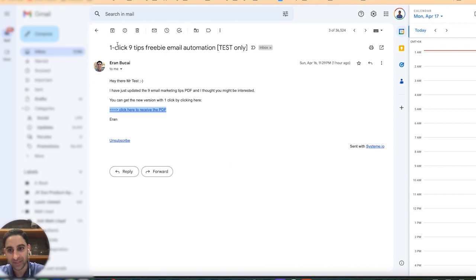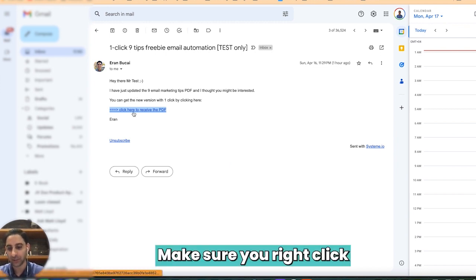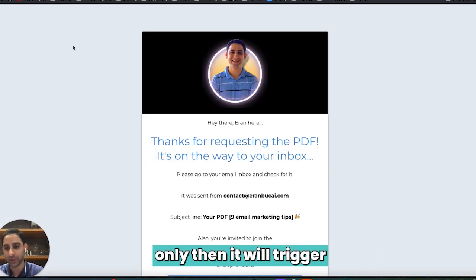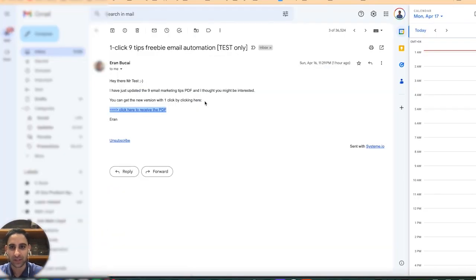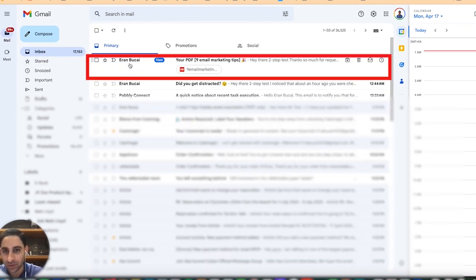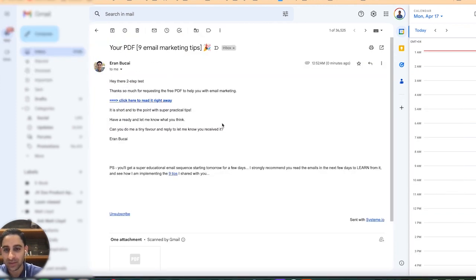And by the way, if you're doing a test, this is important. If you're doing a test, make sure you right click and open in an incognito window. Only then it will trigger, basically. So anyway, just something that I learned just doing this now. Now let's go back to the email. You'll notice here is the ebook, your PDF 9 email marketing tips, blah, blah, blah. Click here to read it right away, and so on and so forth.